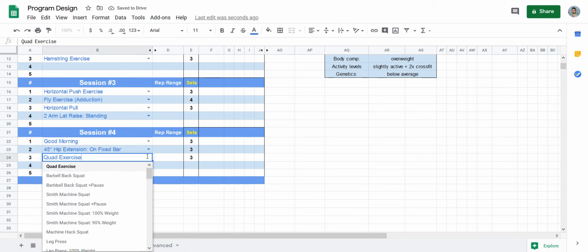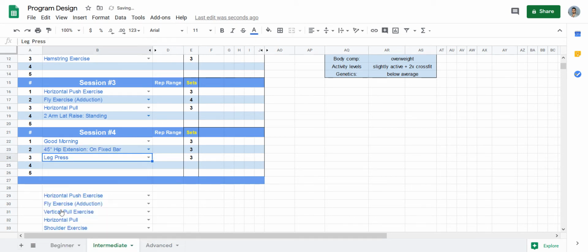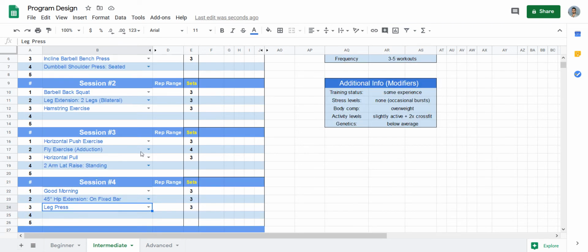And then here we can have, let's say, a leg press. So kind of like in the middle. A leg press is not as heavy and as hard as a free weight barbell squat, but it's still not as easy as doing a leg extension machine.